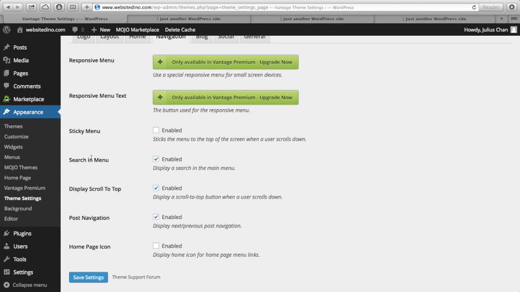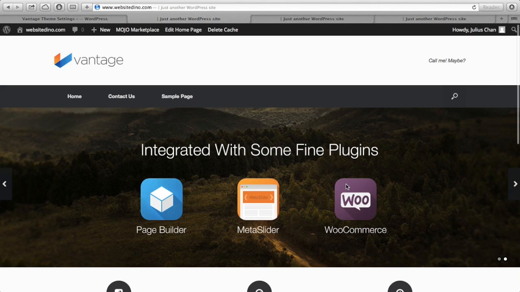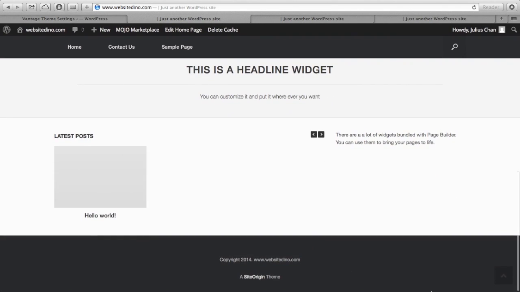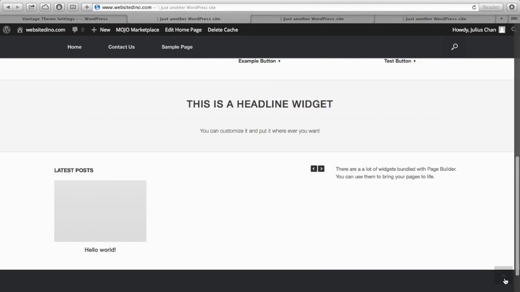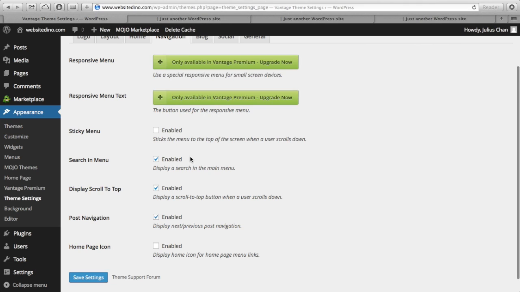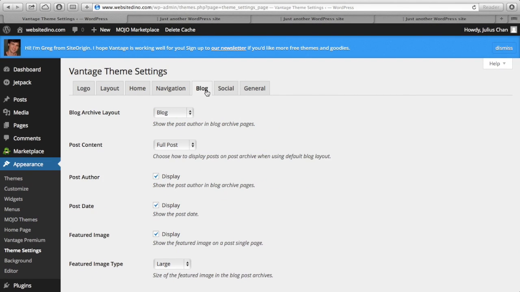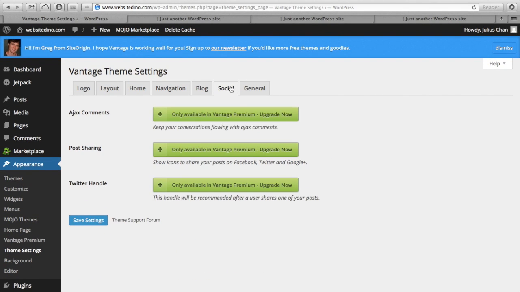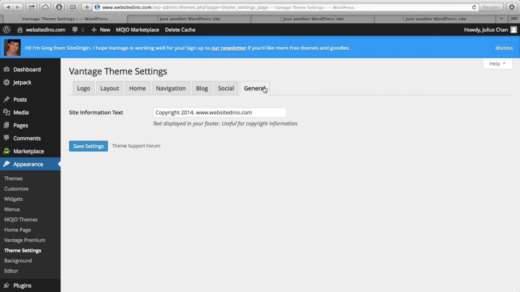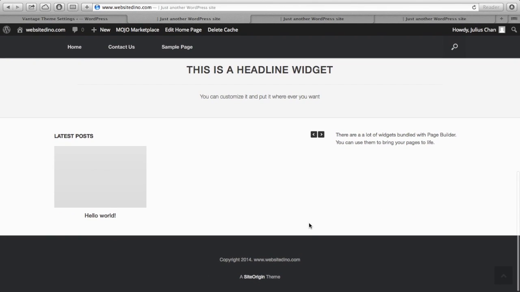And the search menu and scroll to top button are these. Search menu and scroll to top button is this one, respectively. It allows you to go to the top. And this function doesn't really work in Vantage for some reason. Block, we shall not cover here. Social is only available for Vantage Premium, which you have to pay a small amount for. And the general tab allows you to put a text, your copyright information, in your website, like I've put here. It will go underneath here, like so.